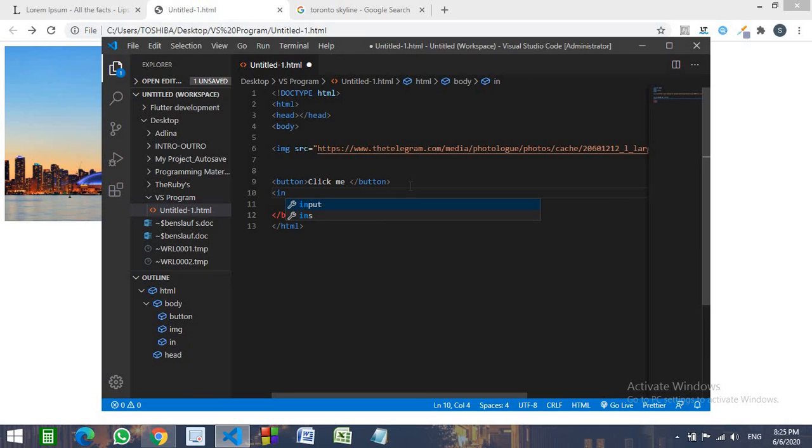Write input type button, and you have to give a value. As we did in the opening and closing tags of button where we wrote click me, in this input type button you have to give a value that will be shown inside the button. Suppose I'm writing submit here, and close the tag and save it and run it. So here you can see these both work.